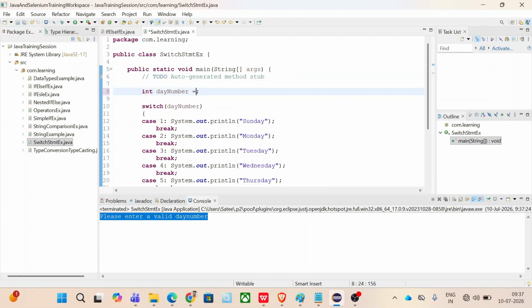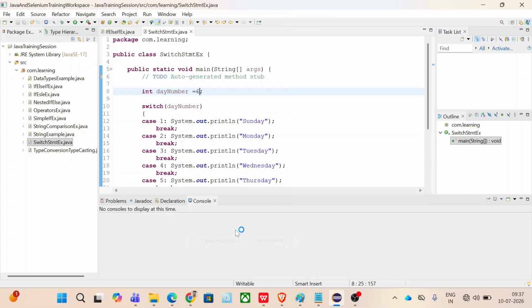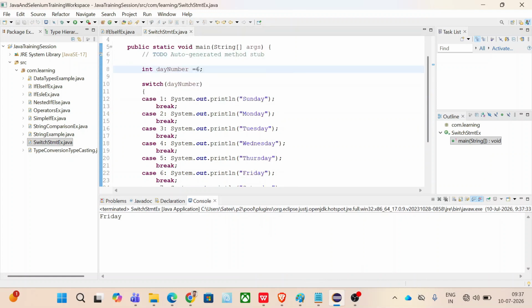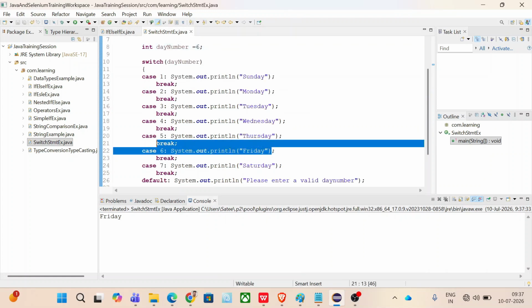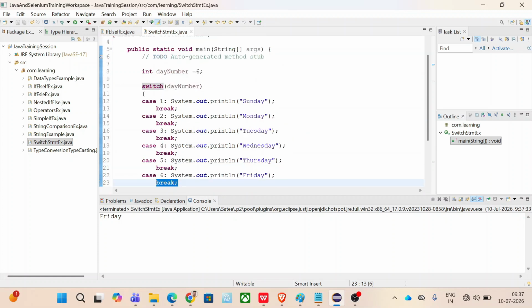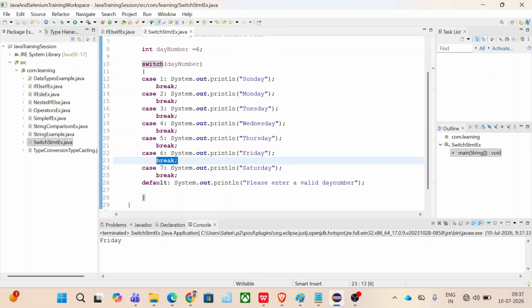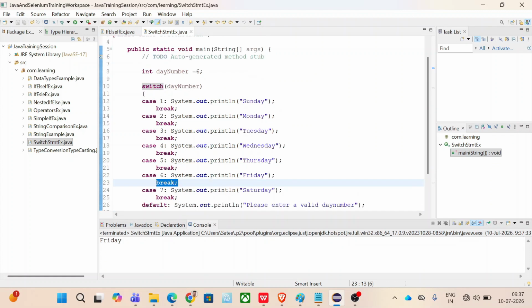Let's give something, 6. Now what happened? It printed Friday because it matched this one and we had a break statement, so it comes out of the loop. This is how you can use the switch statement, not only in this case but wherever it is possible.